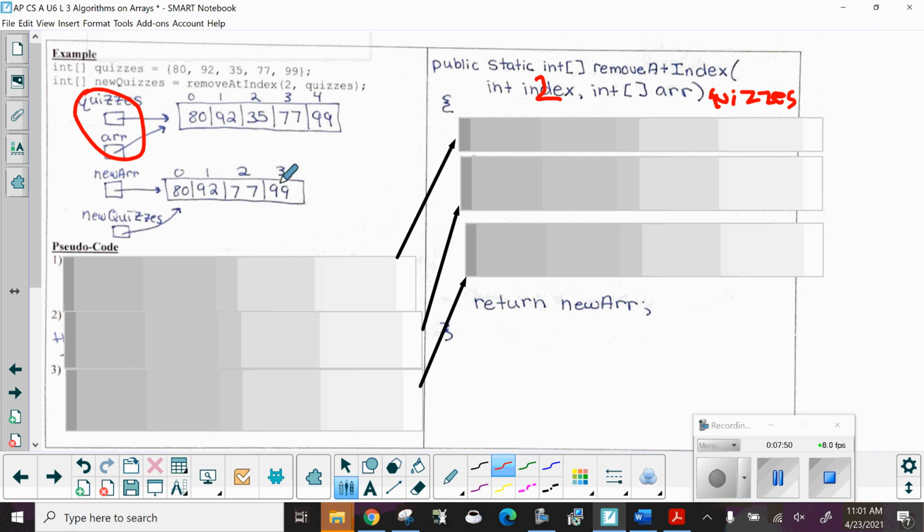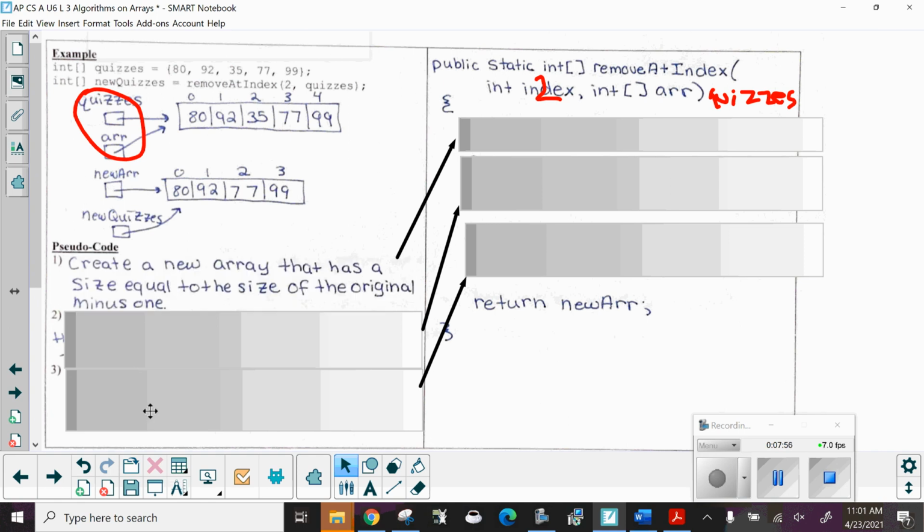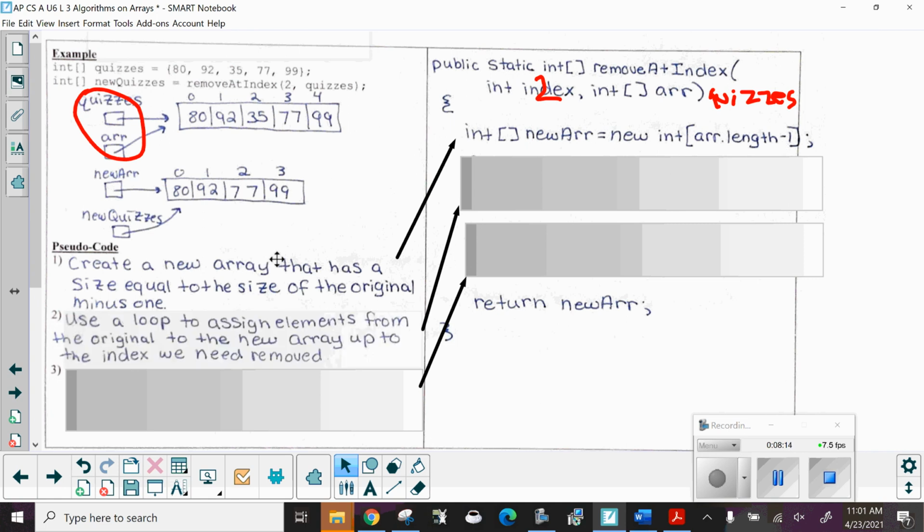Now, my pseudocode, what has to happen? Well, first, I create a new array that has the size equal to the size of the original minus 1. So that would be dot length minus 1. So I want one less than array. Here's my new array, and it's array dot length minus 1. Now, what next? I want to use a loop to assign elements from the original to the new array up to the index we need to be removed.